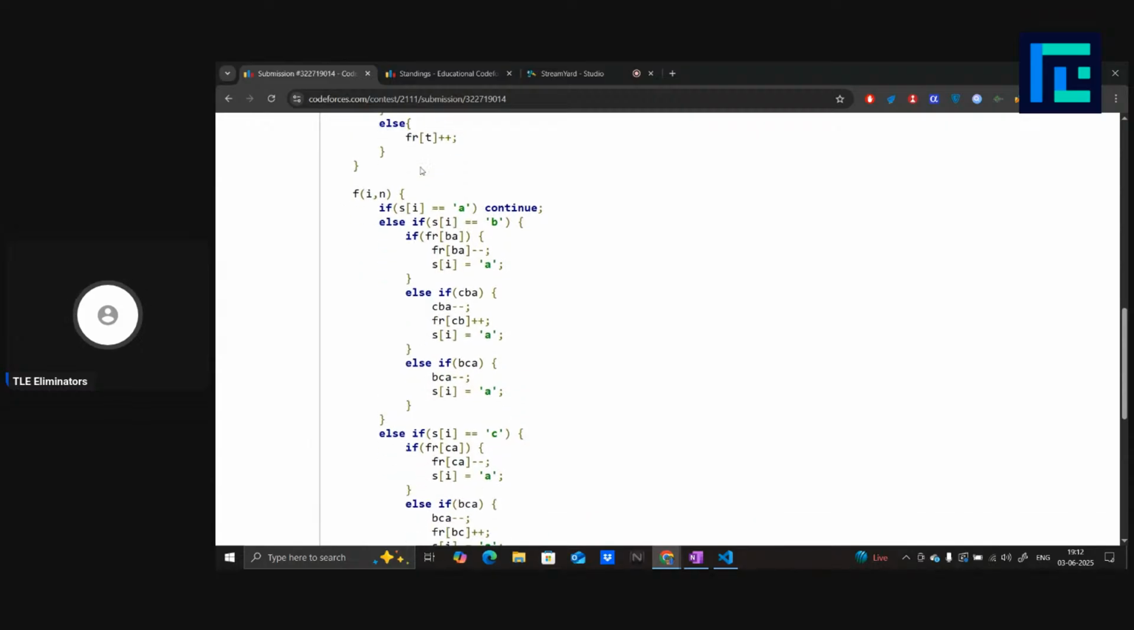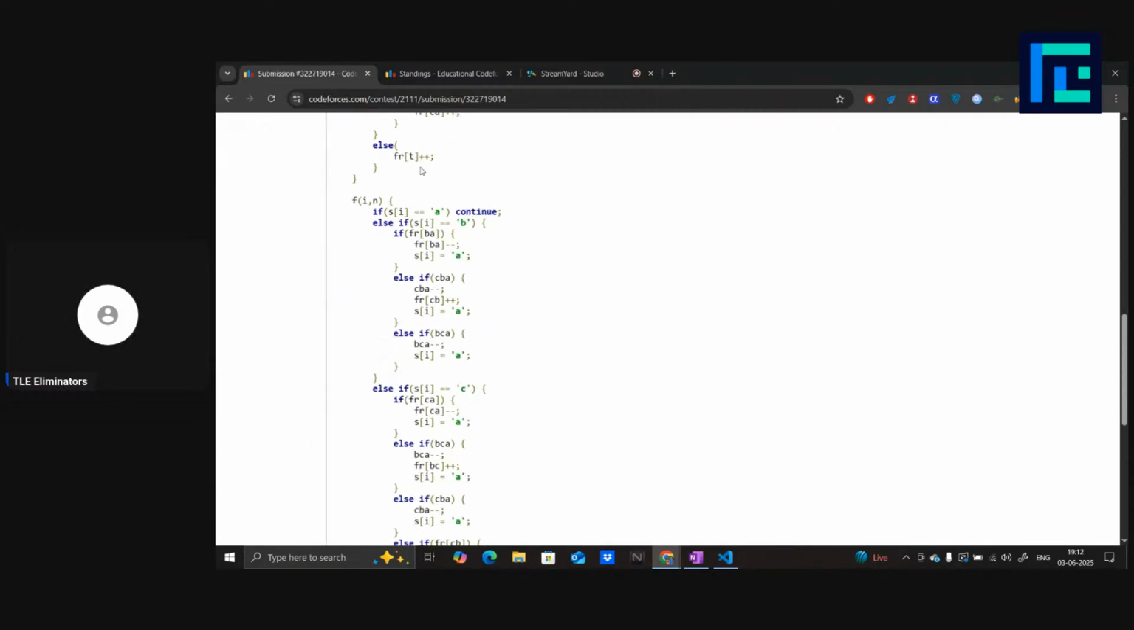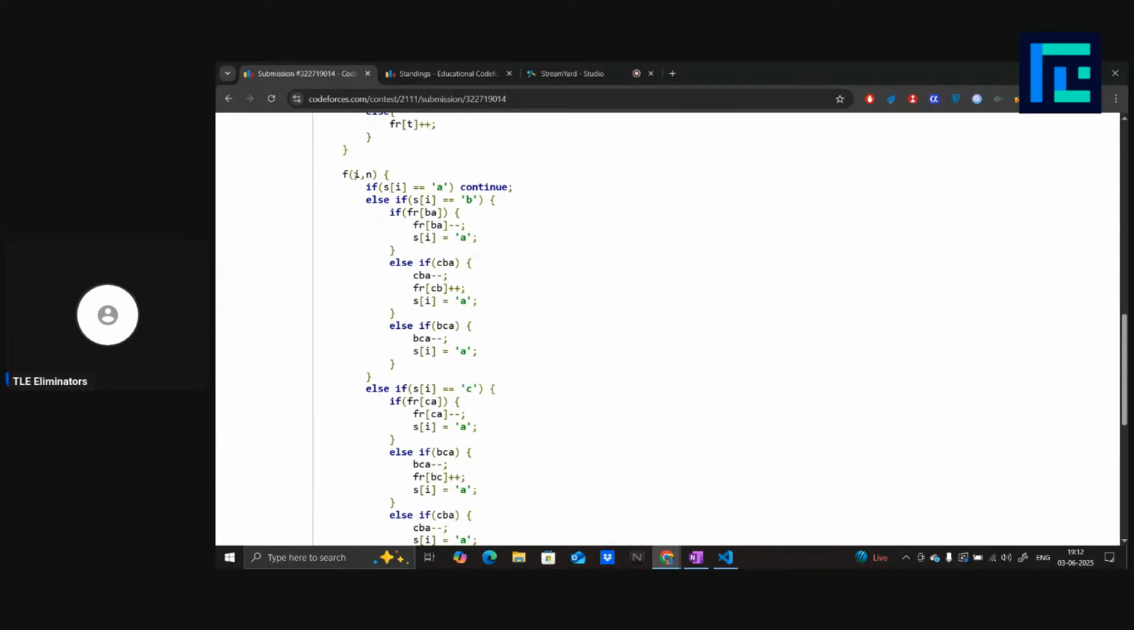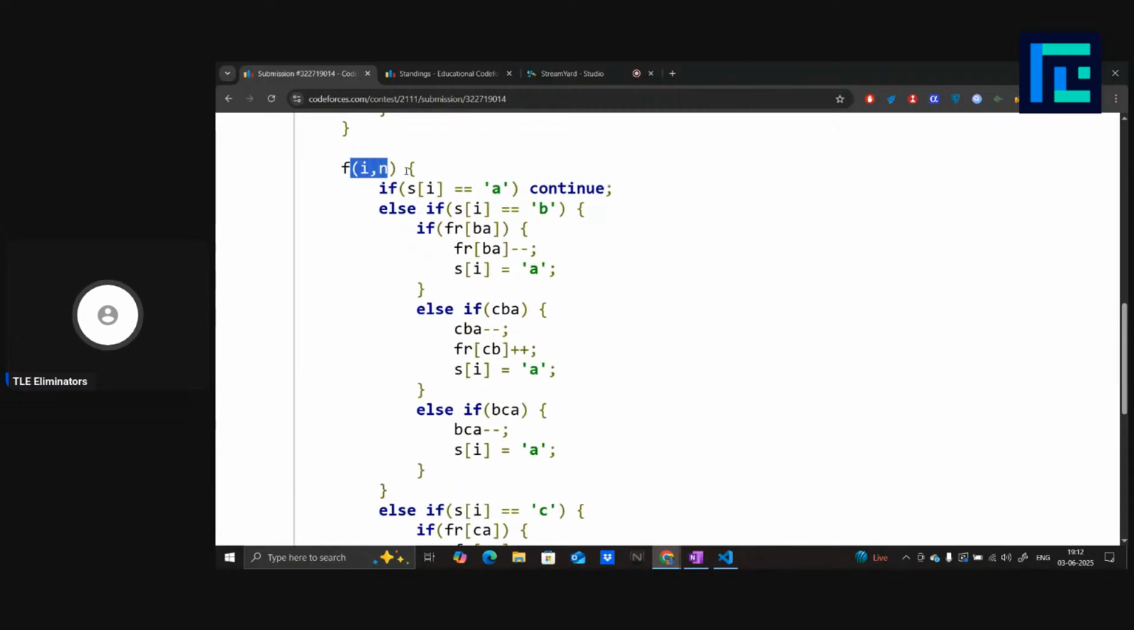Now I iterate through the string and greedily try to minimize each character. So for int i equal to 0, i less than n, i plus plus. If s of i equals a, then it is already minimized, I don't need to do anything, so I continue. Else if s of i equals b, I'll try to make it a. So if I have ba, then I'll decrement this ba, and set s of i to a, from b to a. So I have used this one ba.